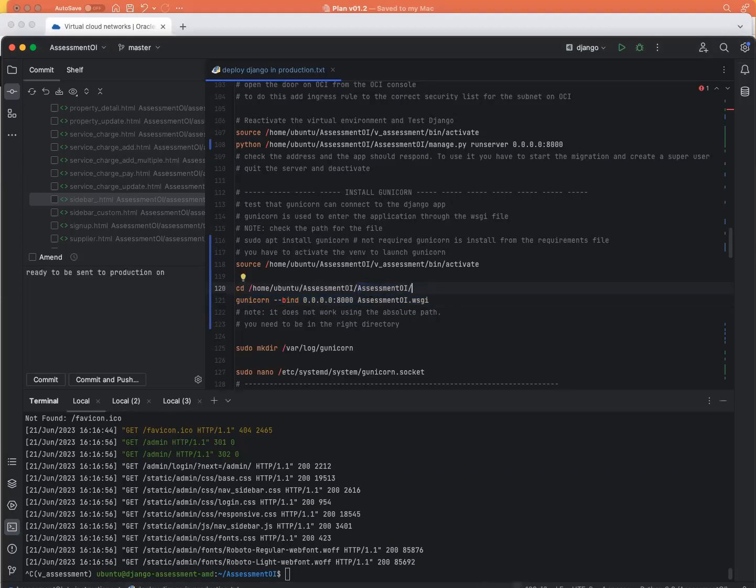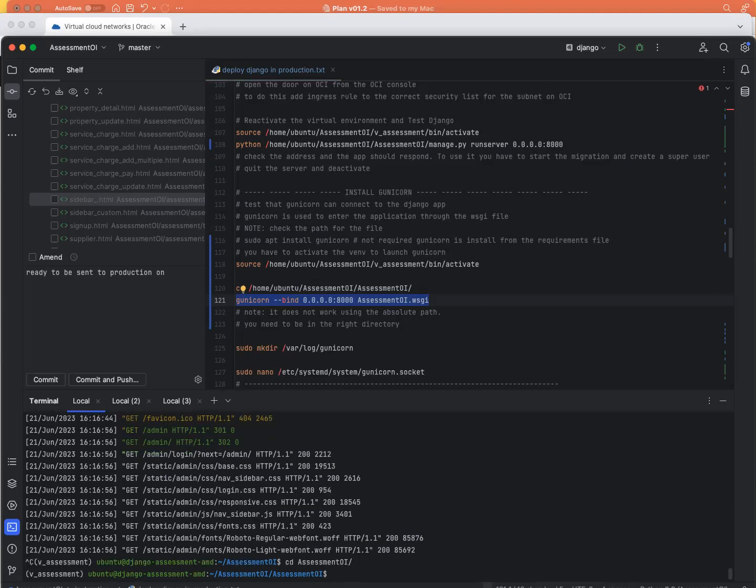So you have to be in the next one down. And secondly, it has to be launched within the virtual environment, because we installed Gunicorn within the virtual environment as a Python package. If you don't do that, you will get errors and you will get mad trying to understand why that's the case. Another thing, you cannot use the full path here. It just won't accept it. I tried many times and it's just not going to work.